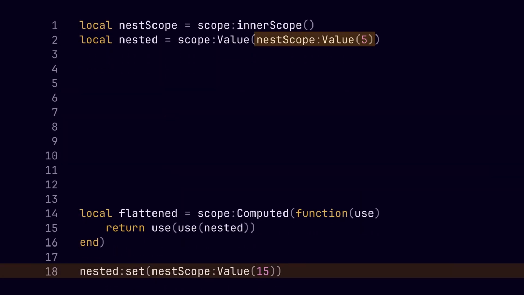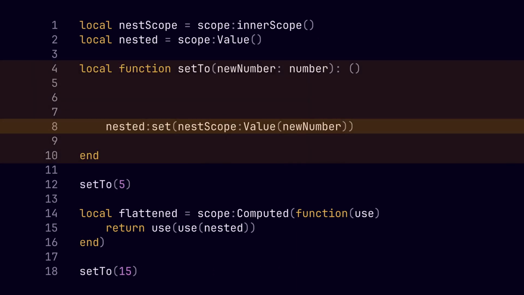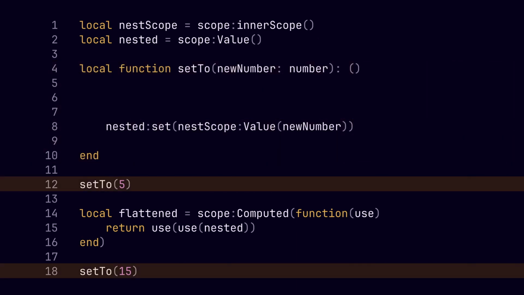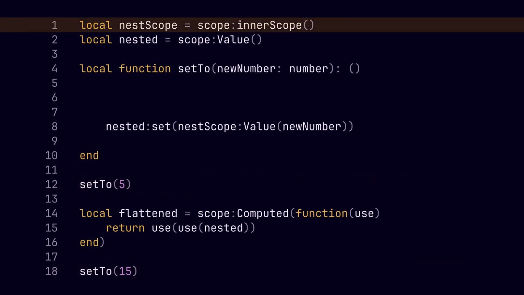I'm going to move the construction logic for the innermost value objects into a new function, and from now on, I'm going to use this function whenever I want to replace the innermost object. We're going to use our existing inner scope to permanently mark that point in the destruction order. We'll store our temporary scopes inside of it to make sure they're destroyed in the right order if the entire outer scope is destroyed, just like before.